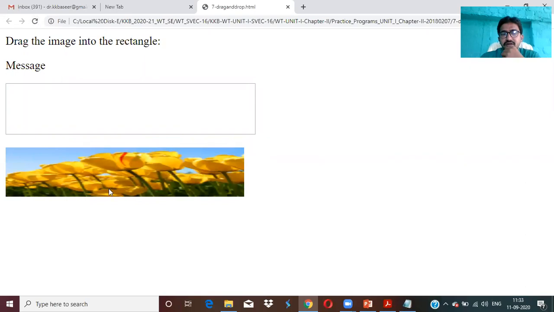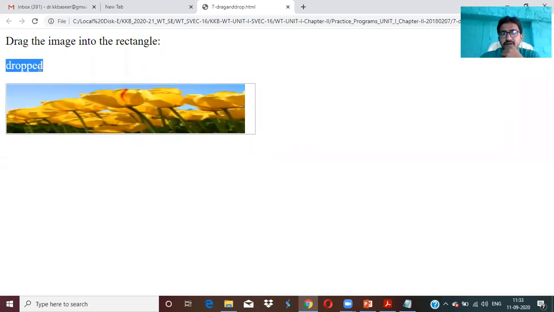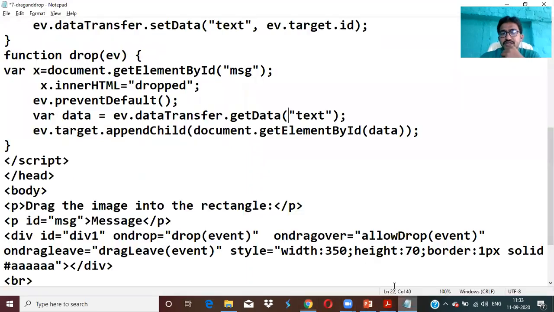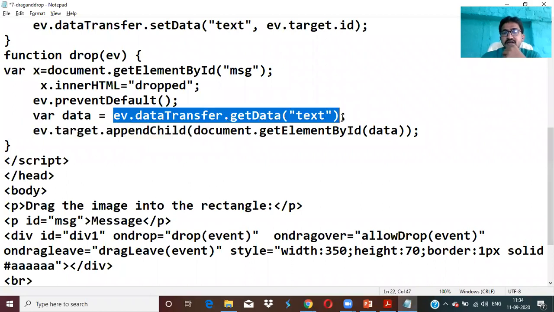Are you getting my point? When you drop here, it is drop. When I select the image again and revert it back, the message changes from drop to drag over. Again, when you come back to the box, the message is drag leave. So that type of thing you need to do with the help of this data transfer. dataTransfer.getData gets the data, and it is then appended to the target.